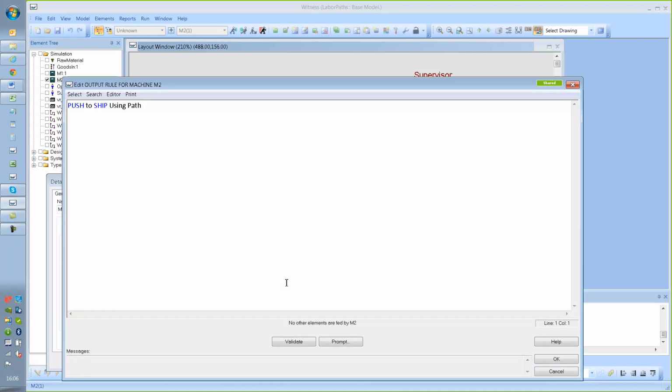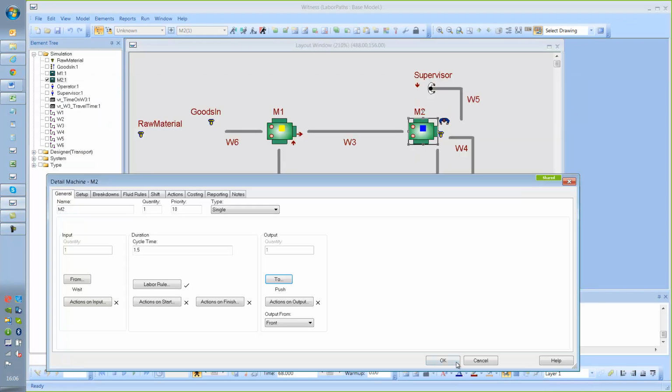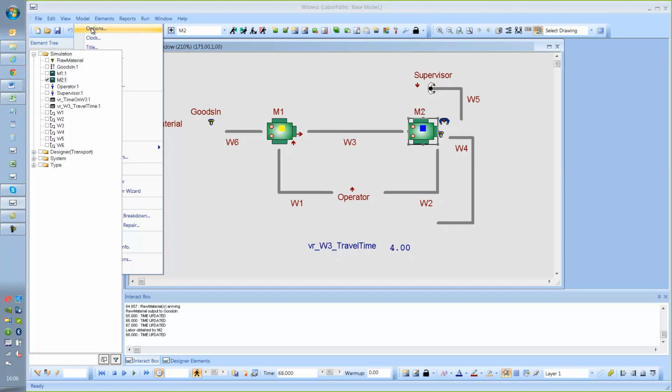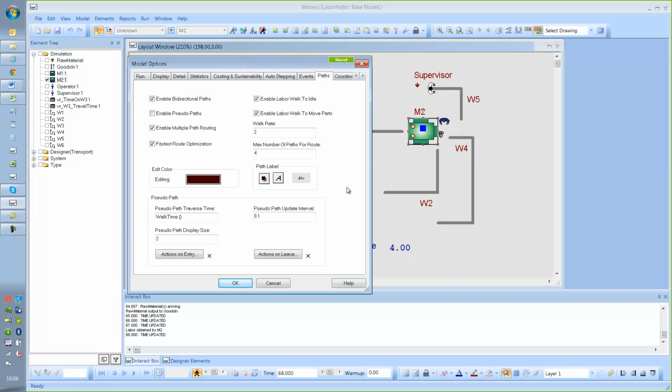At the end, we say push to ship using path, and the part will go to the ship, and the labour will return to its labour queue because we have enabled it to do so. And we do that through the model options paths dialog.